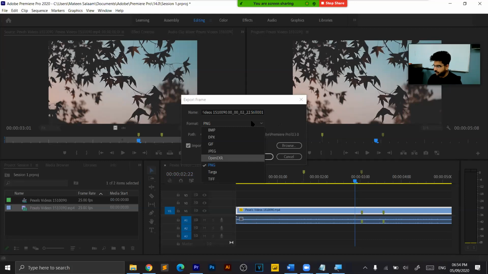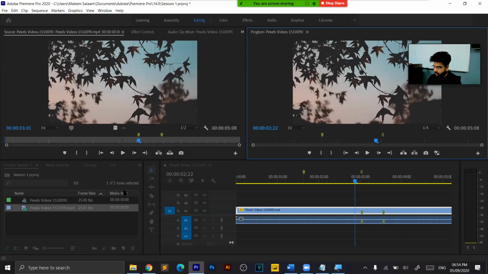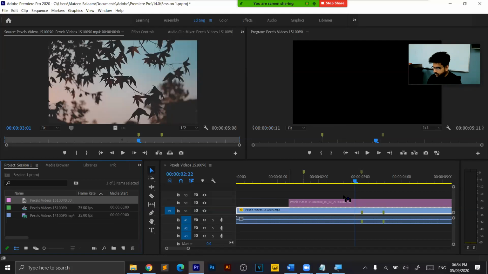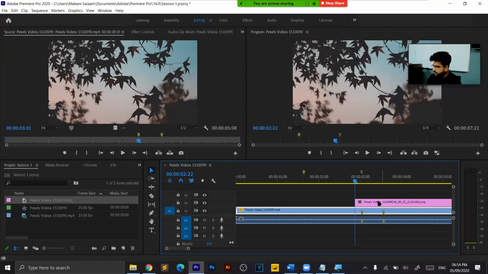Once you have set the format to PNG, you will click OK in order to create a new file inside your project section. And then you can just drag and drop it in your sequence to add that still image into your sequence. I will show you that later. If you want to delete a video from your timeline, you need to click the video and then press backspace in order to remove it.